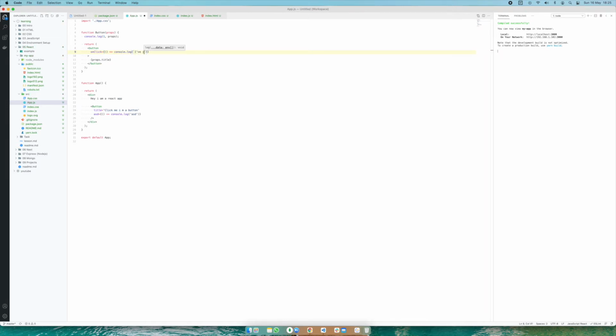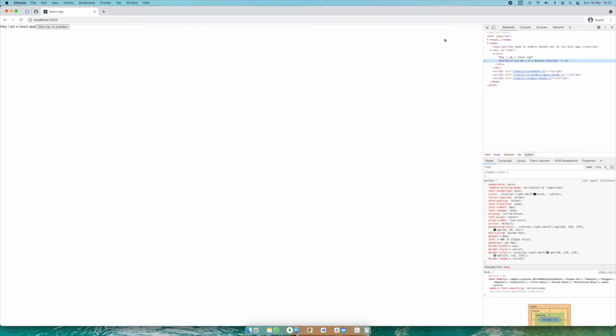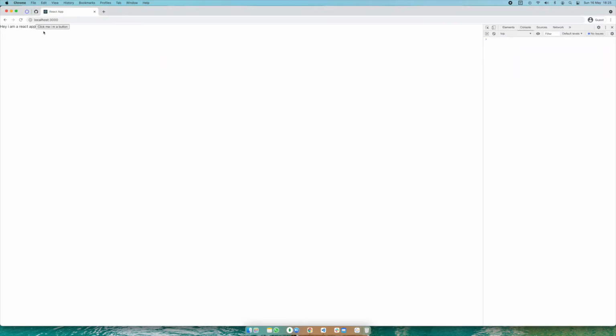"I just got clicked." So anytime we click this, because we added the click event listener, it will call this function we just defined. That's it. So if you go to the console and we click the button, "I just got clicked." Anytime we do that, this gets console logged.